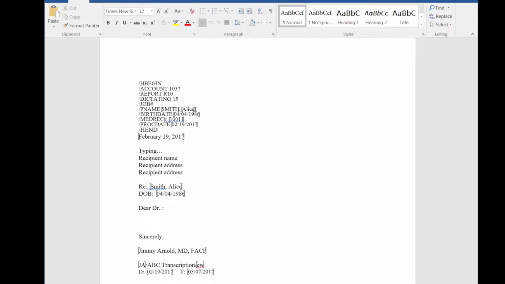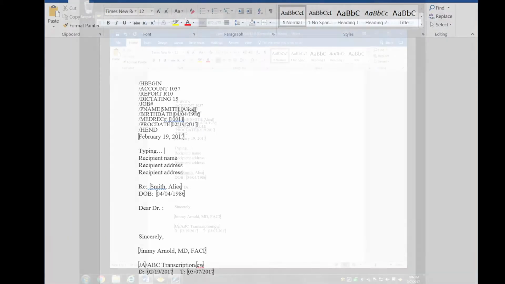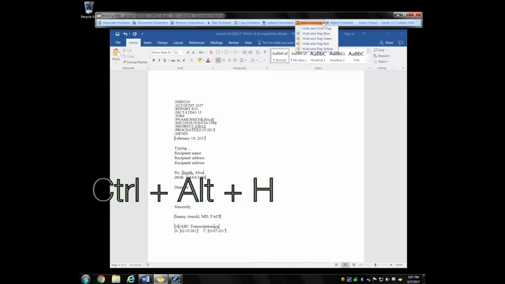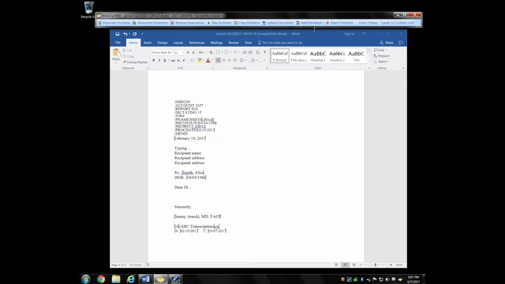In that particular case, I always tell MTs to notate the DID number here in the toolbar, and then come up here and click Hold Dictation. Now you can also use Control-Alt-H on this, but if you need to select a particular flag color for a file you want to put on hold, you'll need to click the drop down and select Hold in that particular flag color. Once again, we don't discern what you guys use these flags for in the system, so feel free to pick out what you would like the colors to mean. I'm just going to click Hold and Don't Flag.